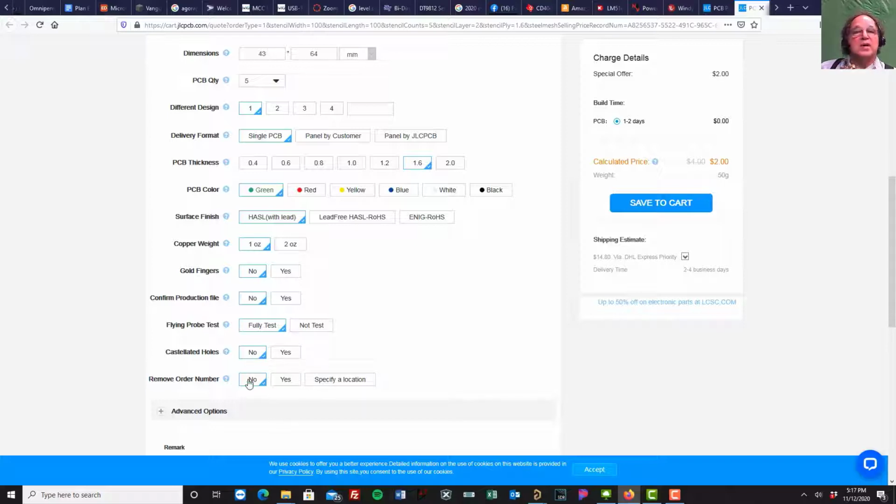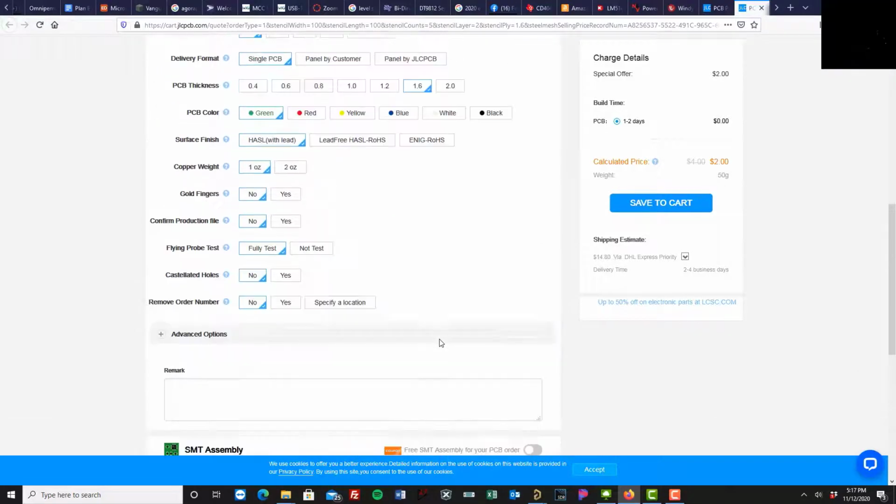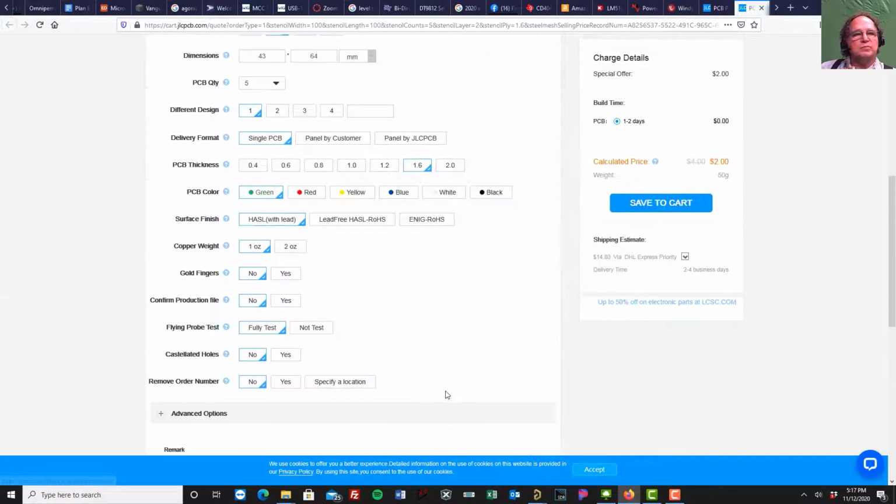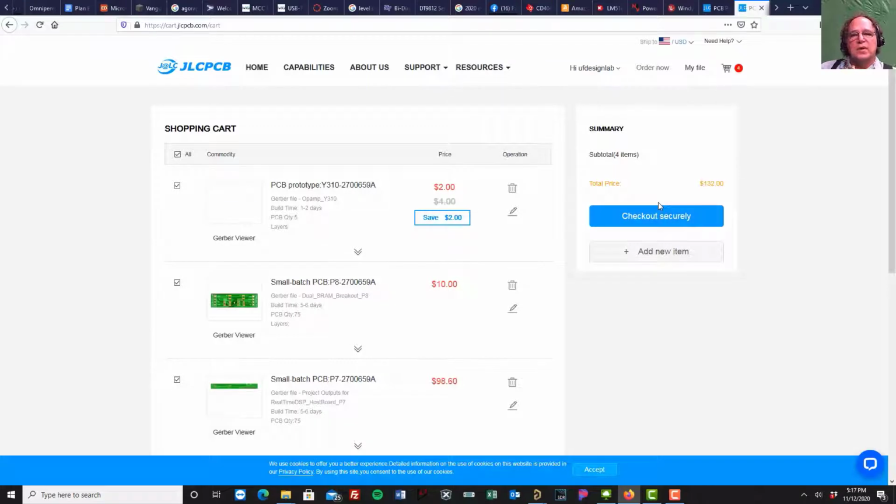You can pay more money and it'll remove the order number. Now this is a number that the company is going to put on the board for you. I wouldn't worry about it. I don't ever do that. I just let them leave it on there. Alright, so once we do that, we can tell it to save to cart. Look at the cost. You're going to get 5 PCBs. It's $2. I'm going to tell it save to cart. Bing! There it is.